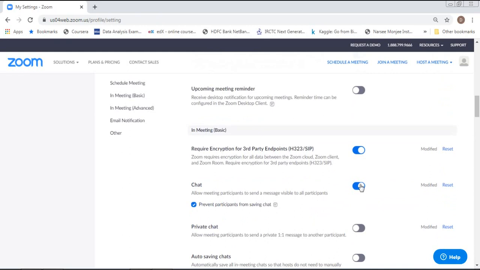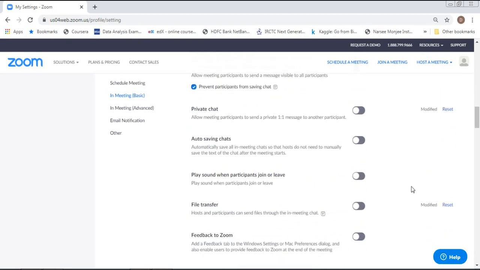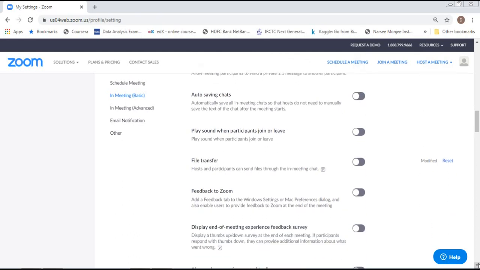The chat: allow meeting participants to send a message visible to all participants, yes, so that we can have a chat discussion. Then private chat, please disable that. Auto saving of the chat, that's not required. File transfer, please disable that, so that only the host can manage the file transfer, otherwise the participants can exchange information, which we don't want.